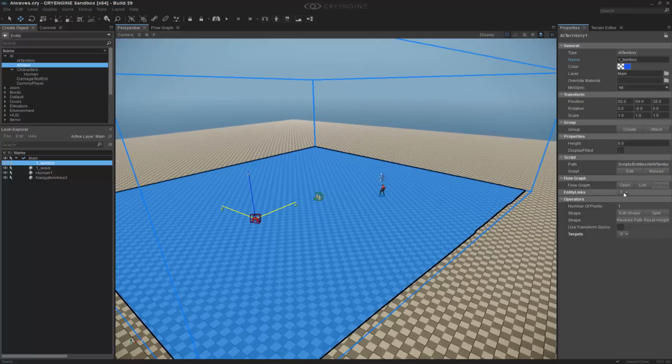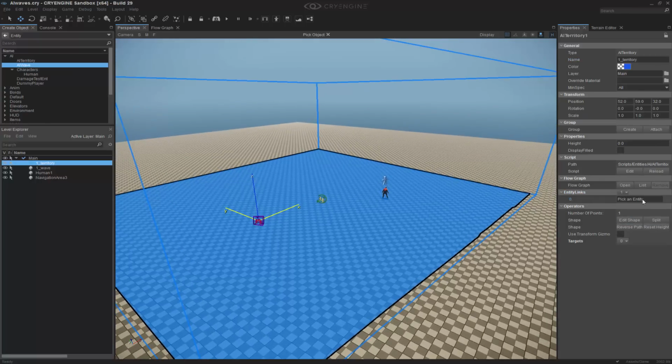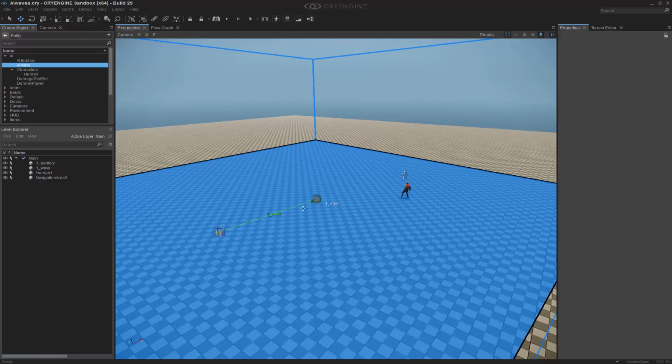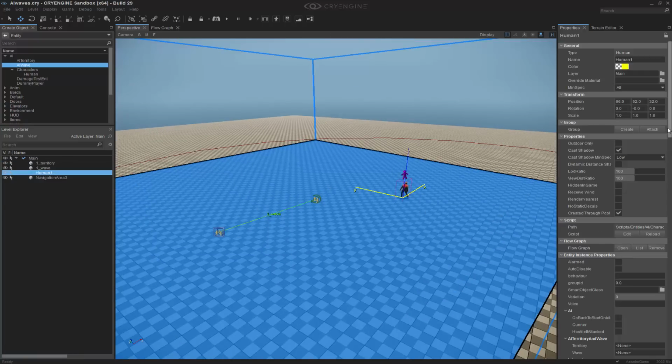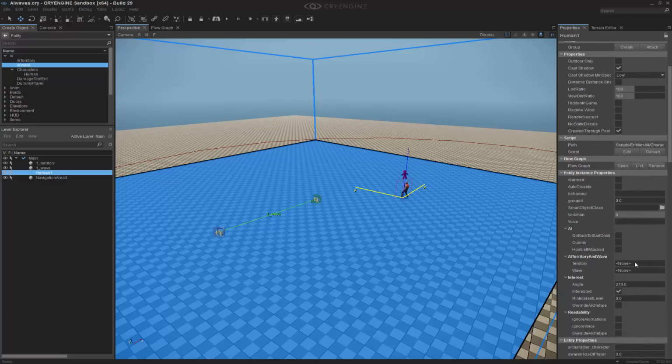And with this enabled, I'm going to go to the entity links, and I'm going to add one. And what I want to do is I want to target this wave. So now that both of these are basically connected, I can go to my human, and I can select or declare what my territory and wave is. So one is the territory, which is 1_territory, and the wave is 1_wave.